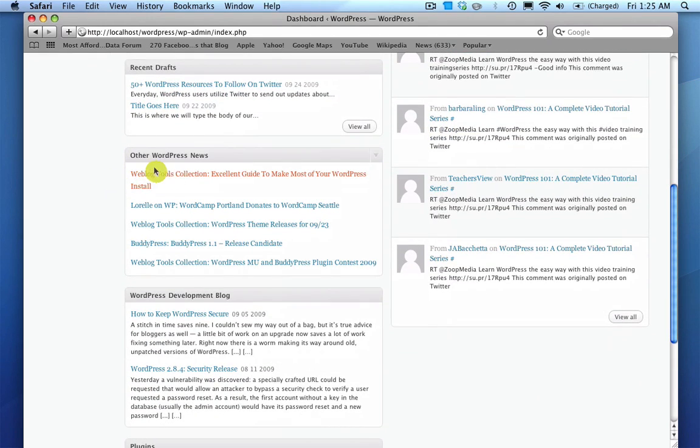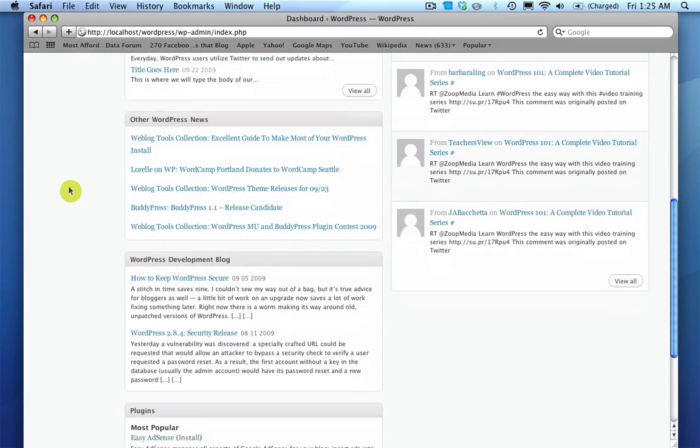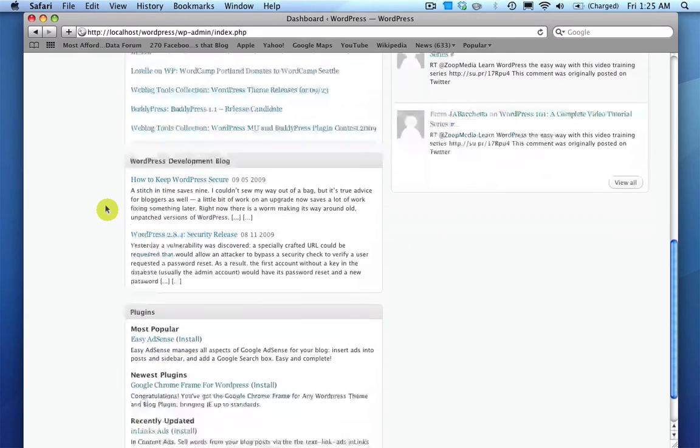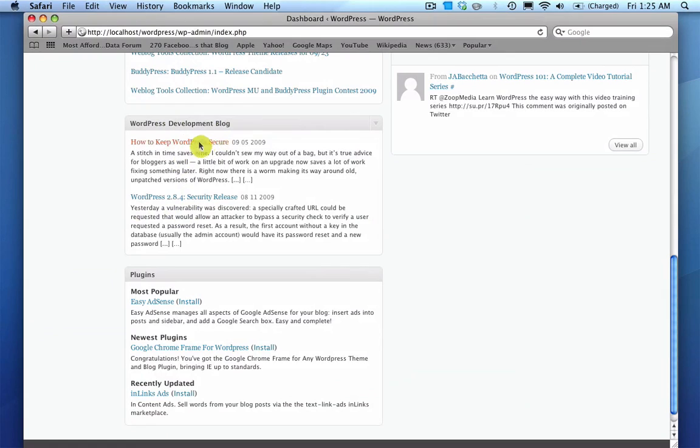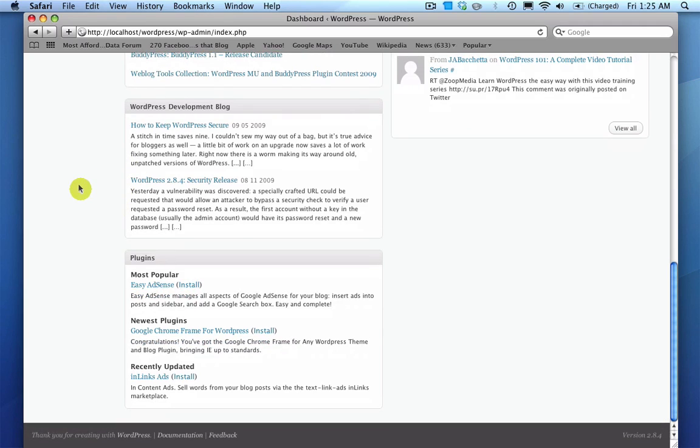The other WordPress news widget is links from the WordPress blogs where you can find useful tutorials and other stuff, just like Zoot Media. And the WordPress development section is links directly from the WordPress development blog. So this is where you can get the official news and releases and all the info from the actual people that run WordPress. And the last one here is the plugins widget, and it'll show you the most popular plugin, the newest plugin, and a recently updated plugin. So if you're ever looking for plugins, this is where you'll find some of the more popular ones.